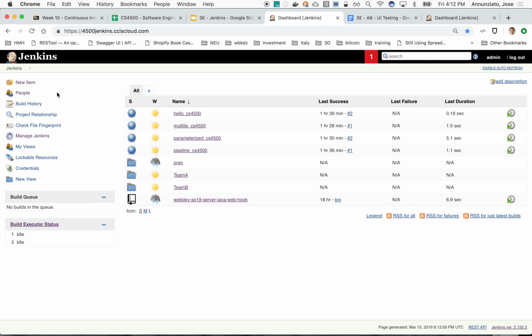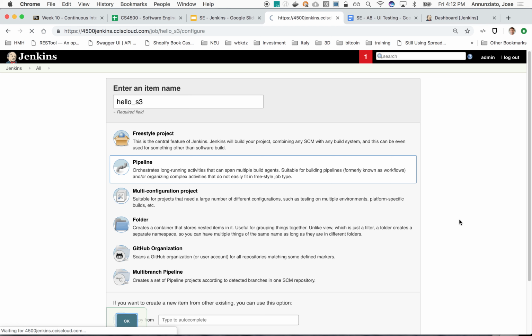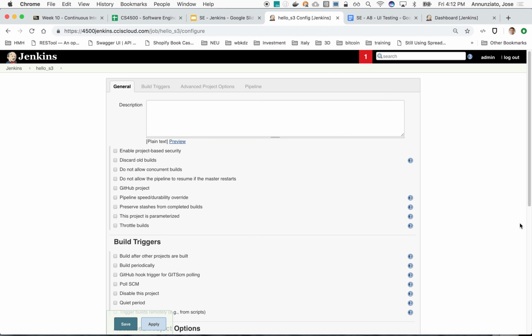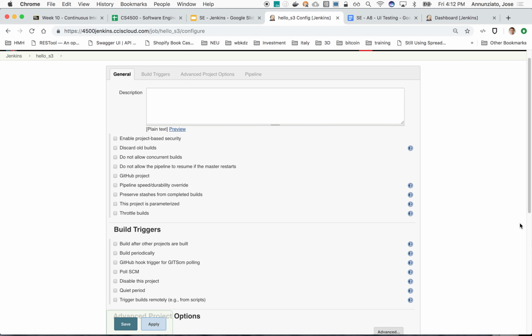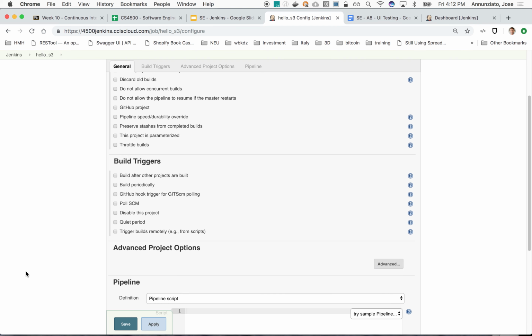So within that folder, you'll be able to create new pipelines, new item, and here it says hello, section 3. Right, and say I want to create a new pipeline. Say OK, and within the configuration of that pipeline, there's all sorts of things that you can configure. Like for instance, when does this pipeline run? Right? When does it run?